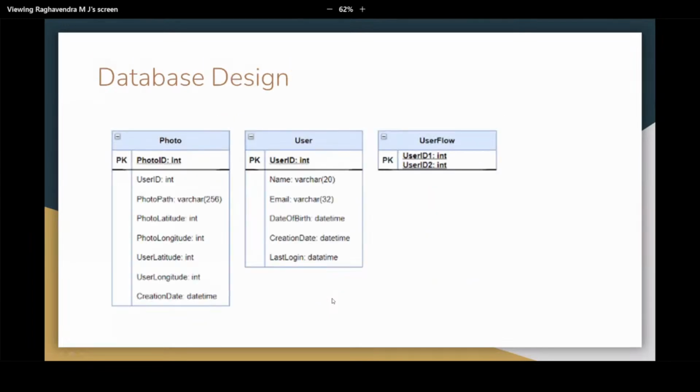Now let's talk about database design. I don't want to complicate, I'm keeping it simple. I have three tables. The first one is the photo table, the second is the user table, and the third is the user followers table. Here I gather the user ID, photo path, longitude, latitude, all this information to locate the user, or the location where the user currently logs in, and the creation date.